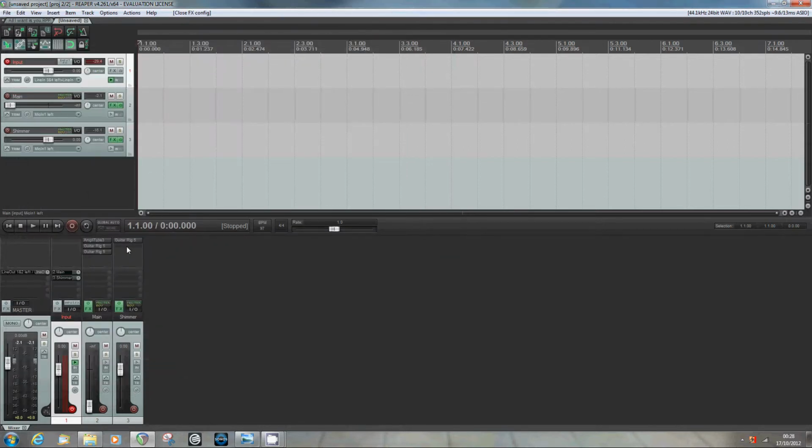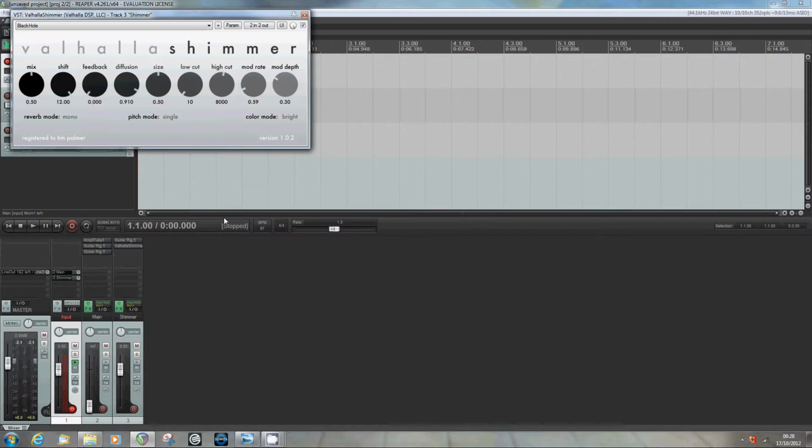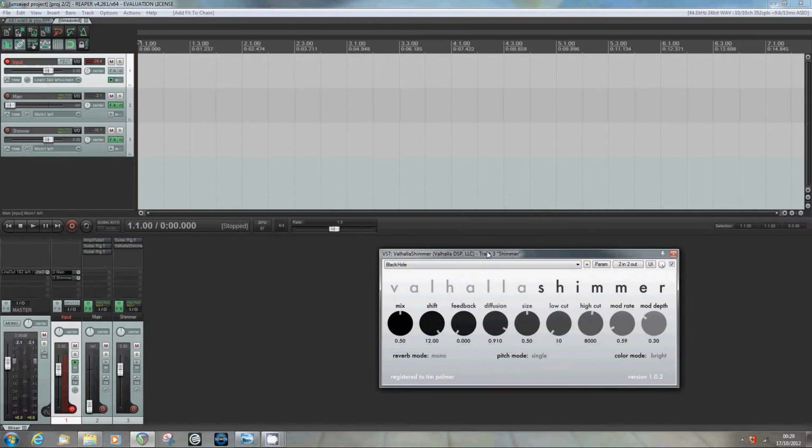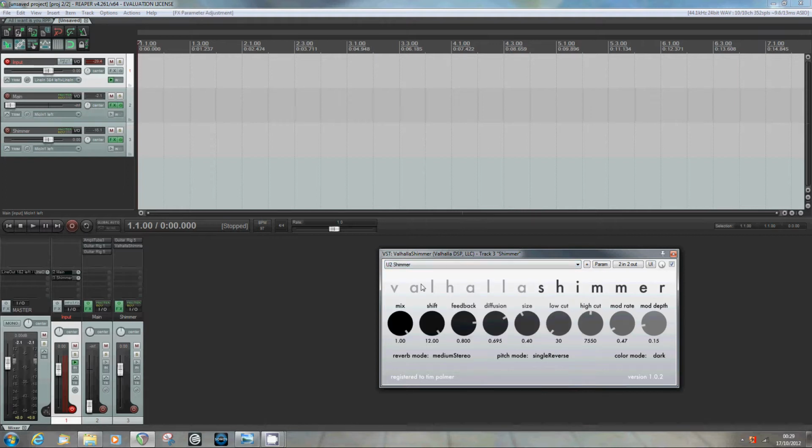And then I'm going to add a second VST underneath that one. And I'm going to add the Valhalla DSP Shimmer VST from my list. And I'm going to load that with a preset that Olivier from the forum has created, which sounds pretty nice. And there's our shimmer path.